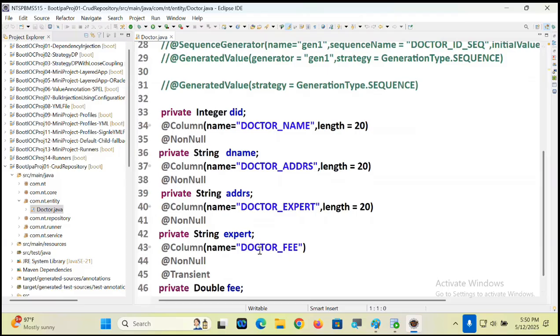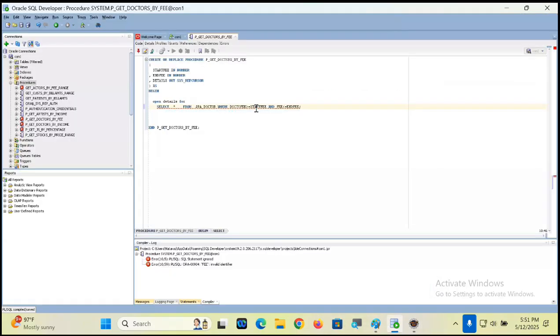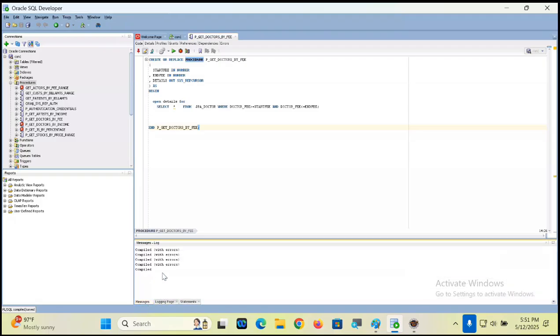Yeah, column names are not fee. It is doctor underscore fee. You have to write column names. There, guys, doctor underscore fee. Here also, doctor underscore fee. Say compile. Compiled this time, no errors, boss. Did you notice it? Okay, we are ready with the PL SQL procedure.